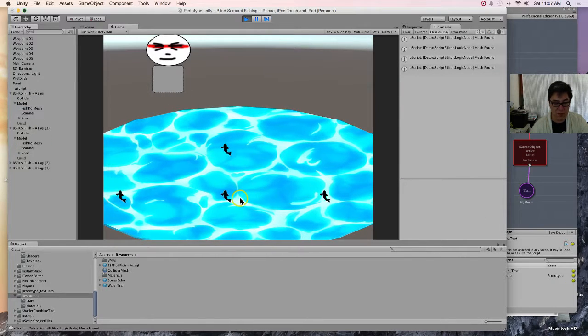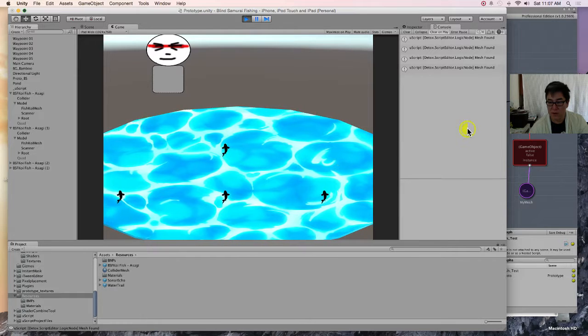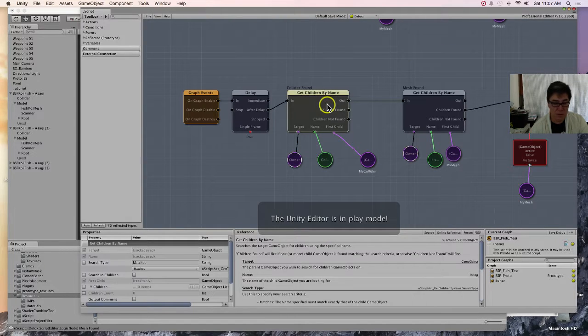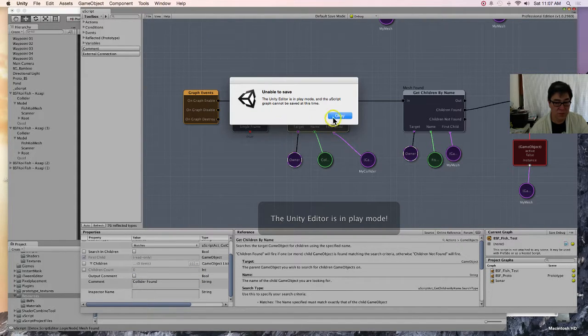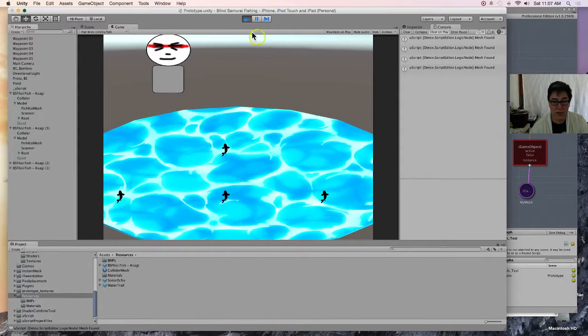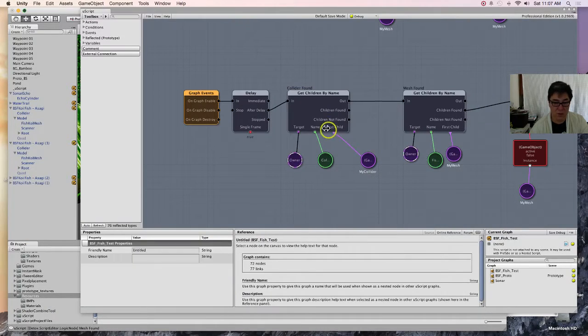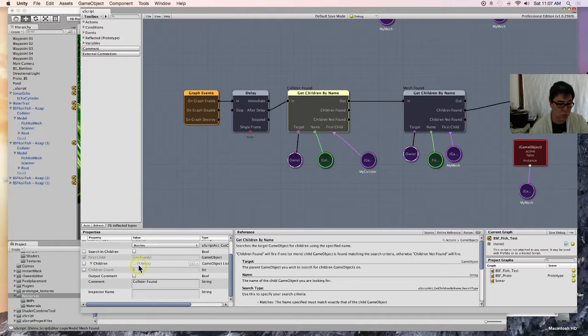Mesh found. Mesh found. Let's see. Whoops. It would be nice if I turned output comment to true.